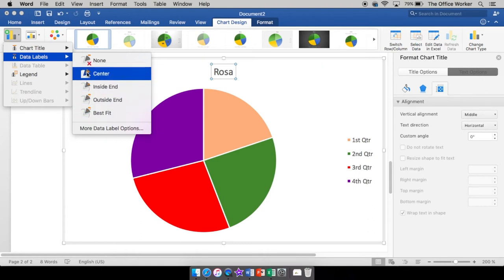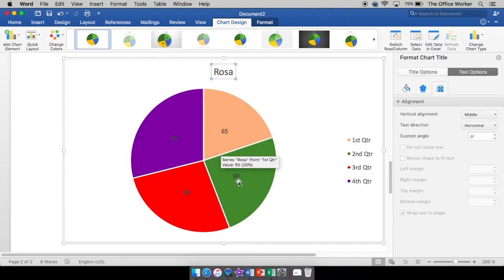So you can have it in the center of the piece, or the inside end of the piece, so it's still on the piece but more towards the outside edge of it. This is the outside end, so it's outside of the pie piece, right near it. And then there's best fit, so it'll decide what is best for it. So we're going to do center. So all of our numbers are in there.